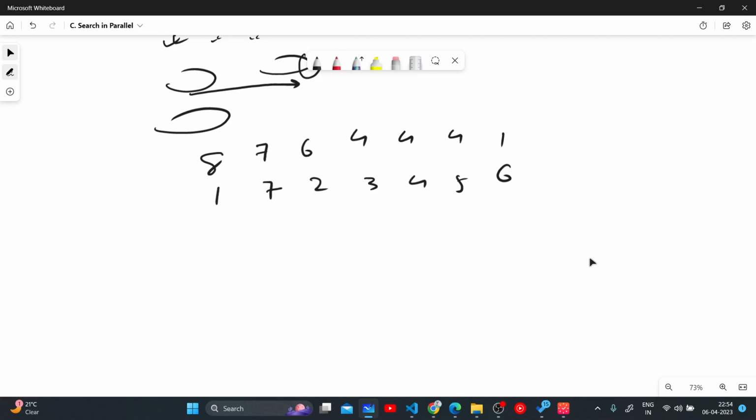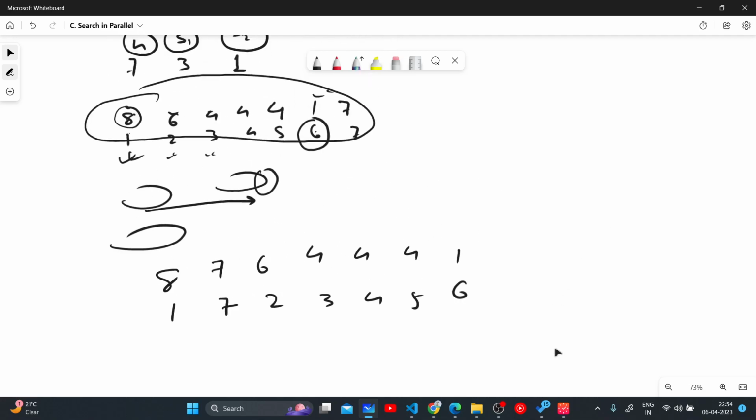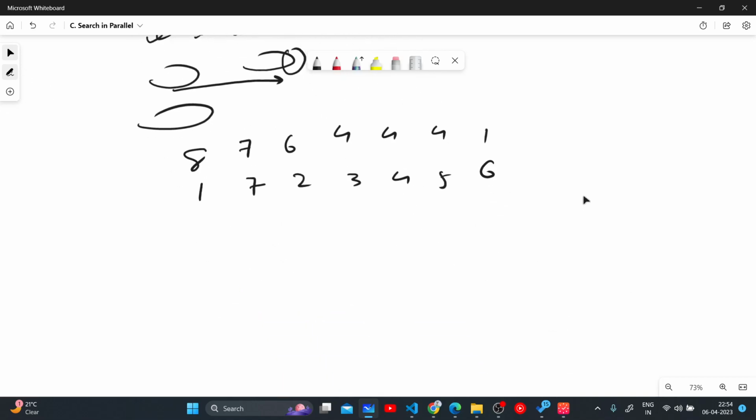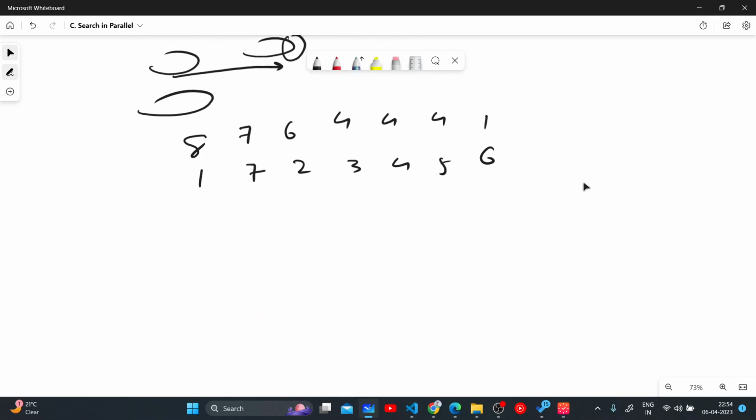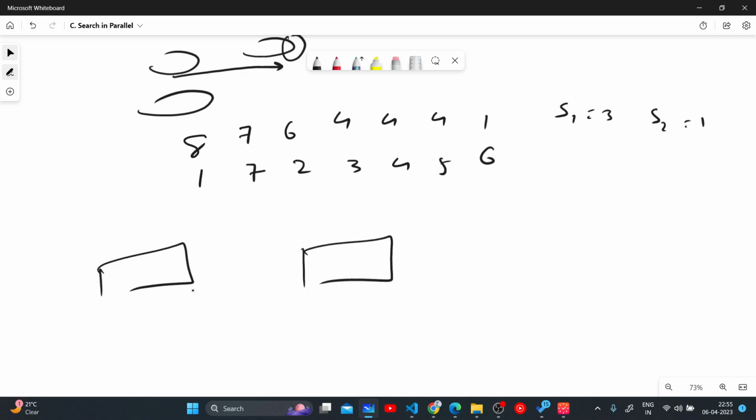Now we have s1 equals to 3 and s2 equals to 1. Okay. So suppose this is, so what will we do? We will go here. So how will we keep track of which ball we have to keep in which array list? Because we will have two array lists, one array list for robot 1 and one array list for robot 2.